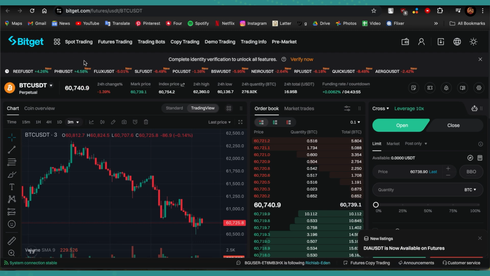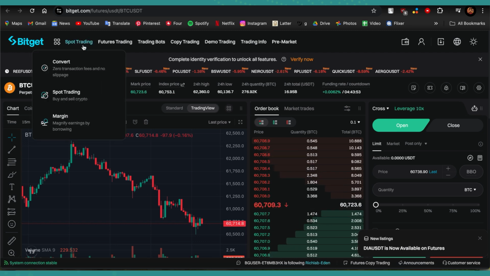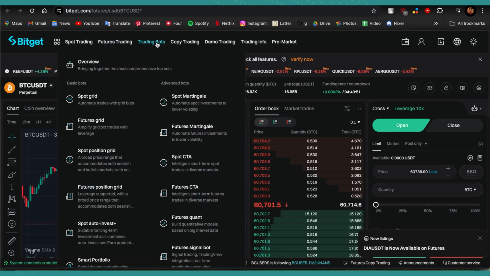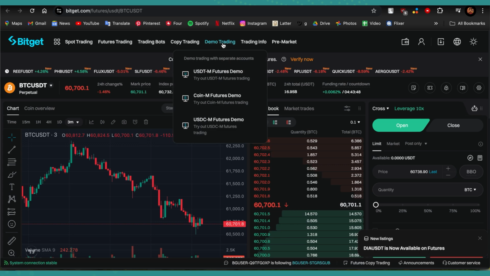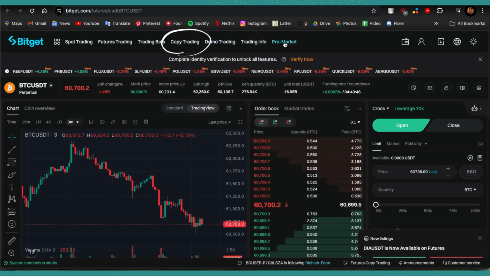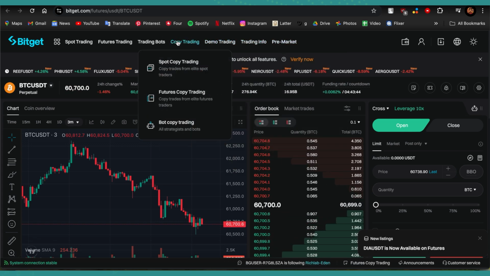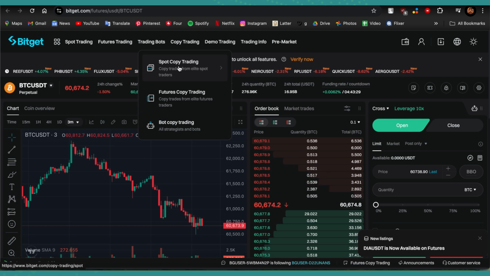Look at the top where you can find spot trading, futures trading, trading bots, copy trading, trading info and pre-market. You need to go to copy trading, and now you can choose what type of copy trading you want to do. You can either choose bot copy trading or futures copy trading. So let's say you select the second one.